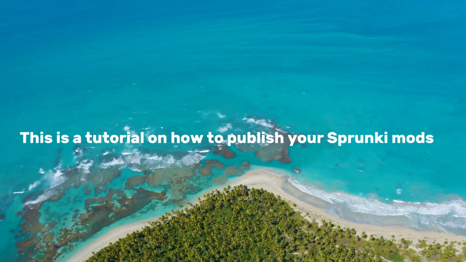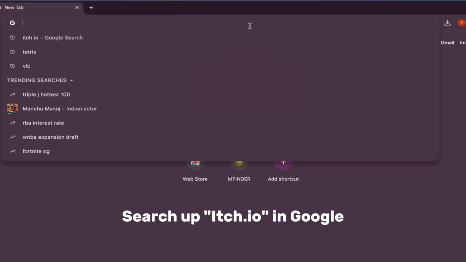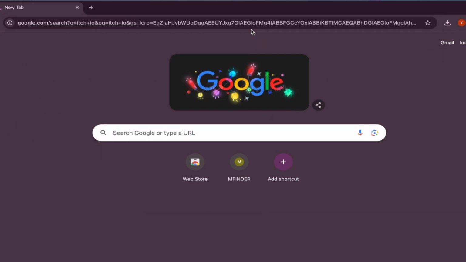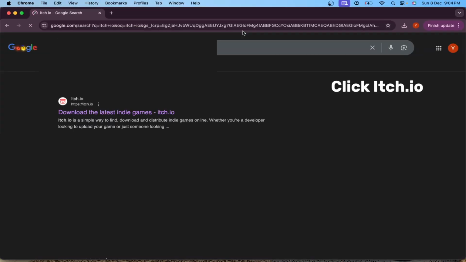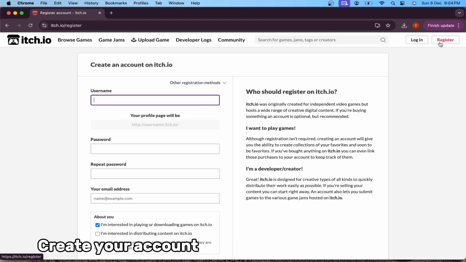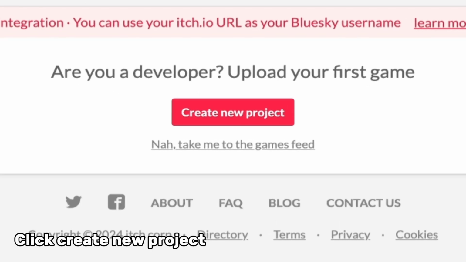This is a tutorial on how to publish your Sprunki mods. Search up itch.io in Google. Click itch.io. Click Register. Create your account. Click Dashboard. Click Create New Project.